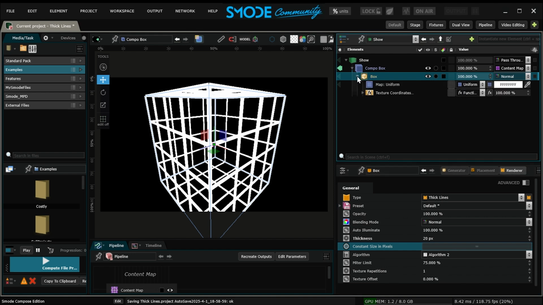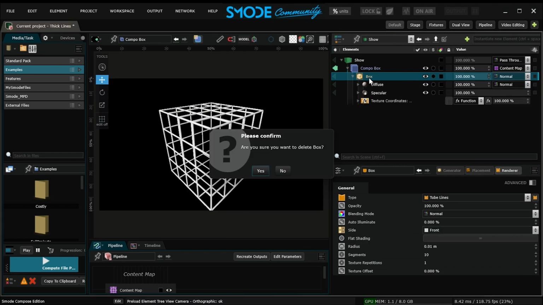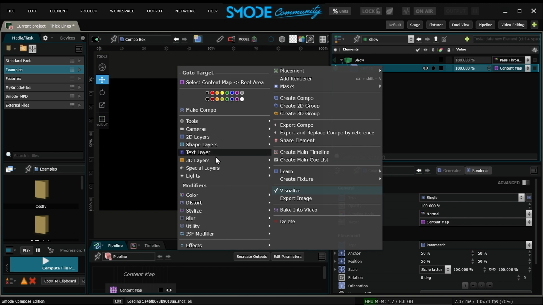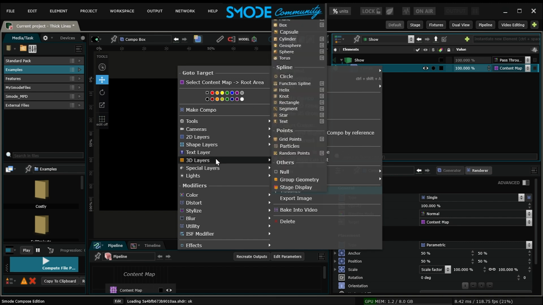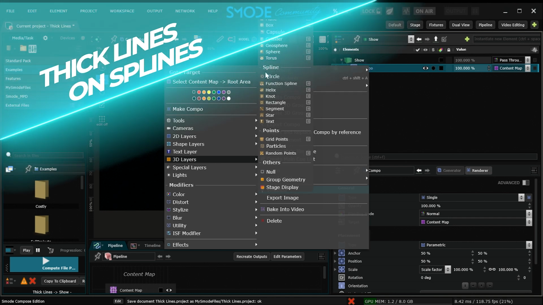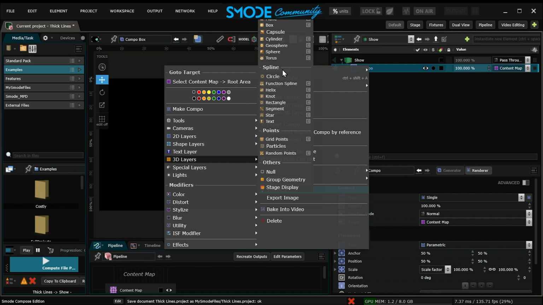Now, let's see how the renderer thick lines works with other types of 3D objects. We can delete the cube. We saw that this renderer affects edges. Therefore, objects composed solely of points that don't have any edges cannot utilize this renderer. The most suitable type of objects for this renderer is therefore splines made solely of edges.